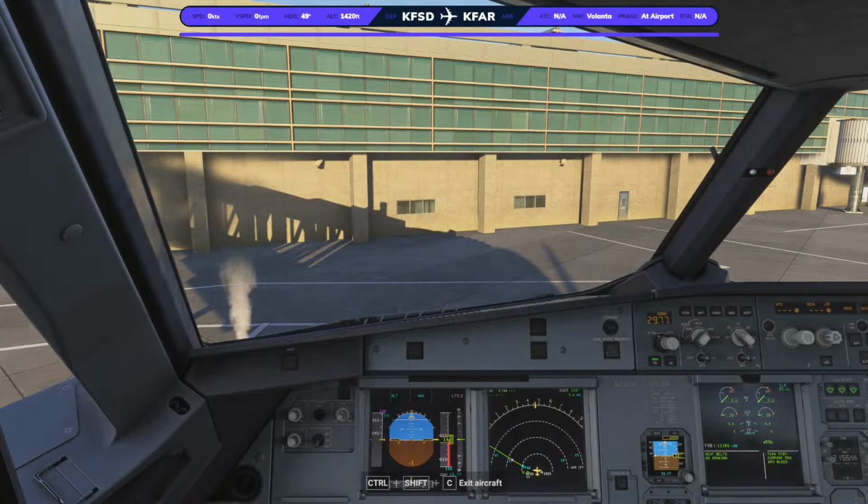24,000 feet. Okay, so we got that all set up there. Wait for the first officer to do its thing. We're getting the read back for the departure. Departure runway length is 8,000 feet. And we got Cabby going in the background as well.